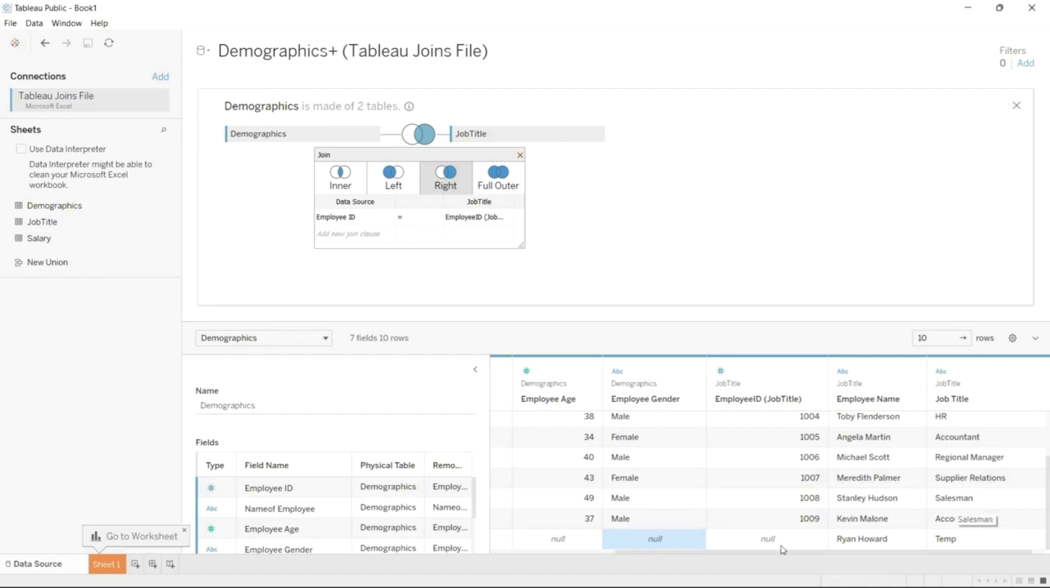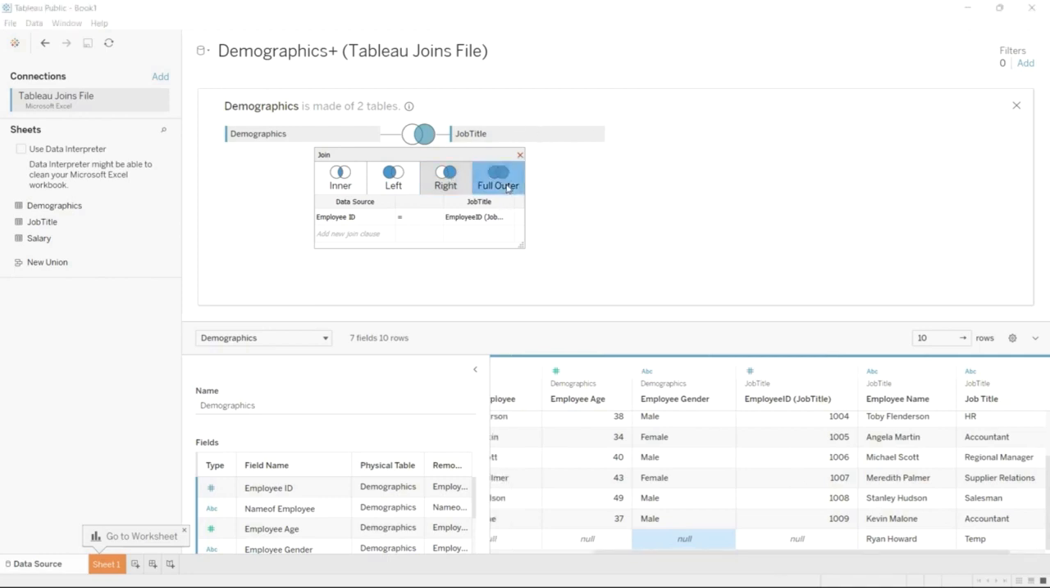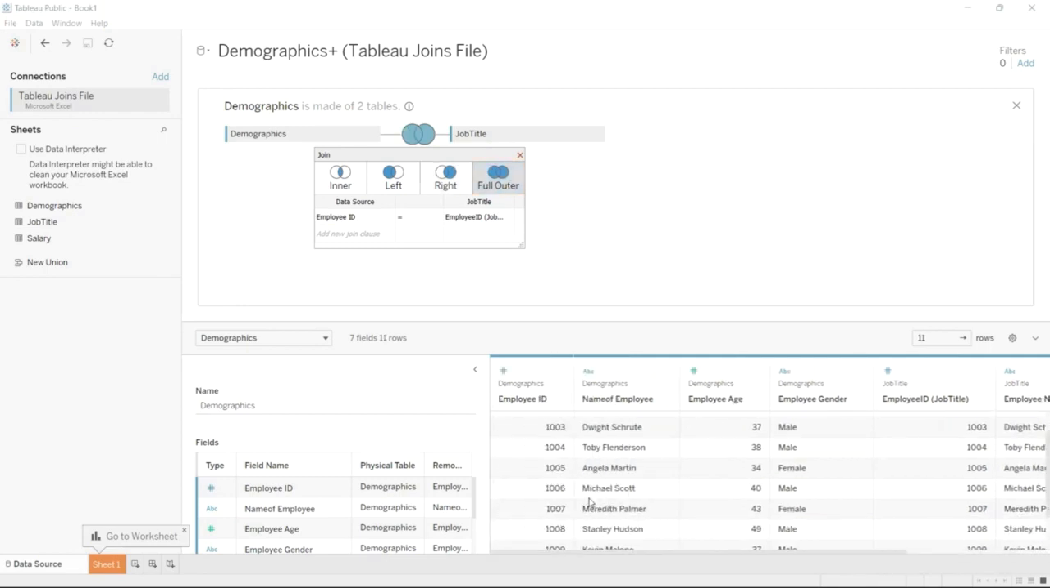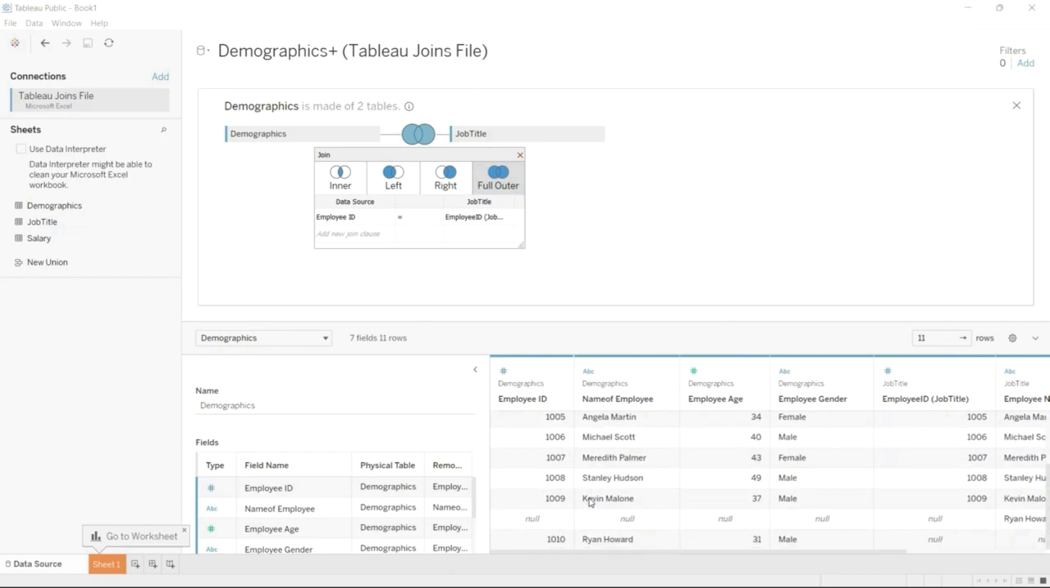But again, this wasn't a match, and so we weren't able to see that data. So this gives us a way to where we can see all of it, everything from that right table, this job title table. And now we're going to click on the full outer. Now, the full outer is going to take everything from both, regardless of if there is a match at all.